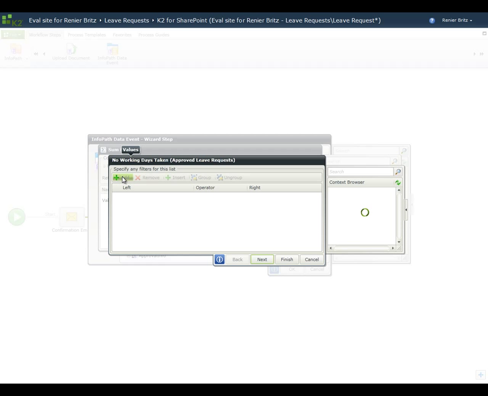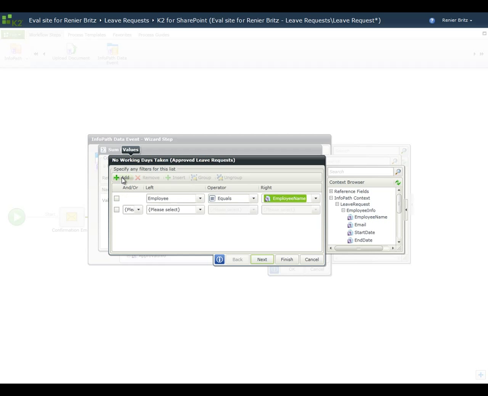We only want information about the requester, so we'll configure a filter based on the employee name. Click Add and select Employee as the filter field. We want to set it to equal the value of the employee name field in the InfoPath form. We also want to make sure that we're only including information about vacations taken during the current year, so we'll set up a second filter that checks that the start date is in the current year.